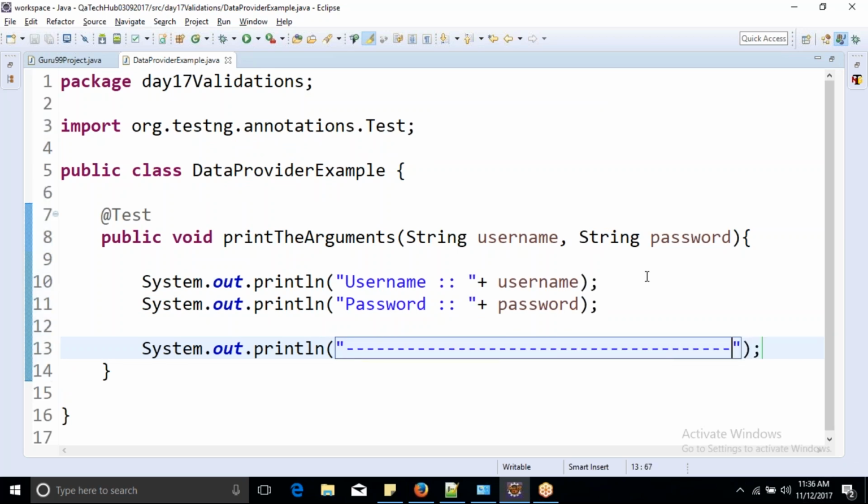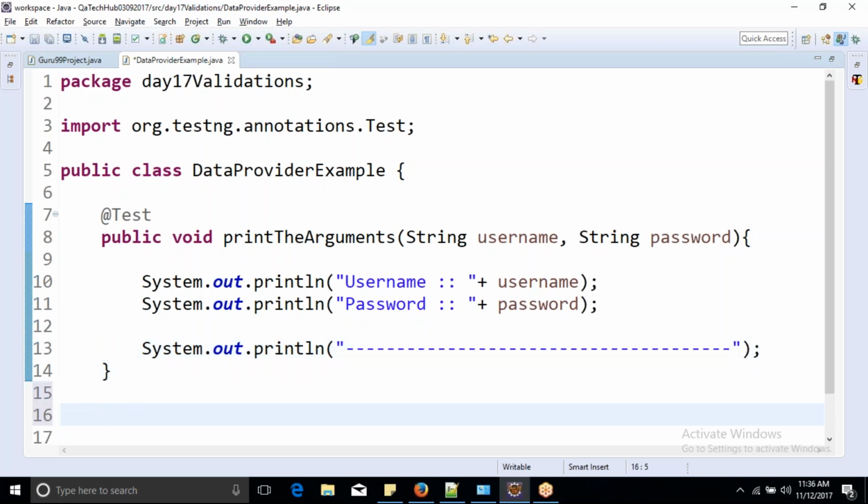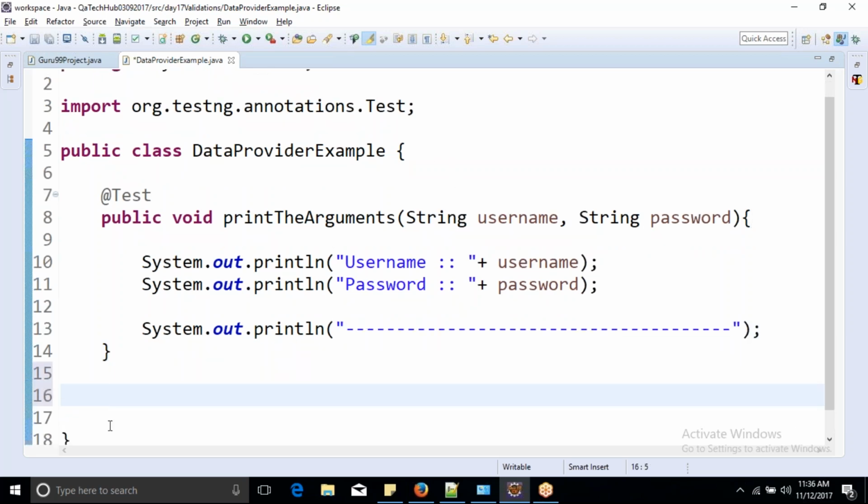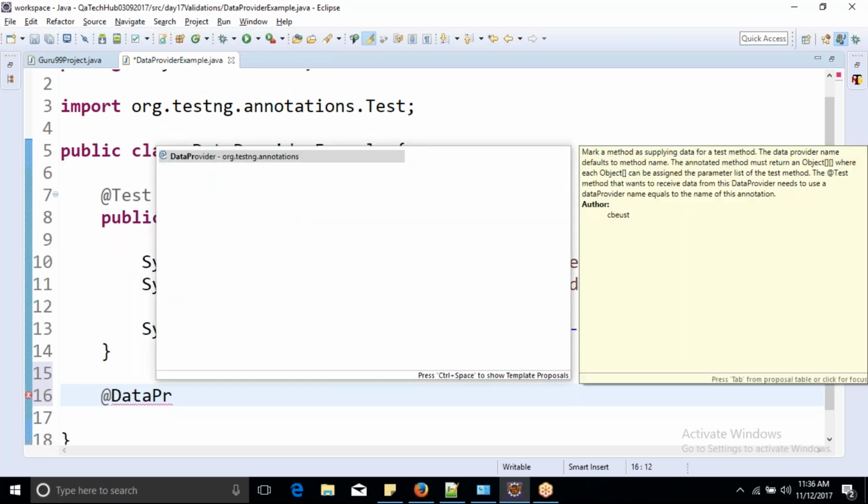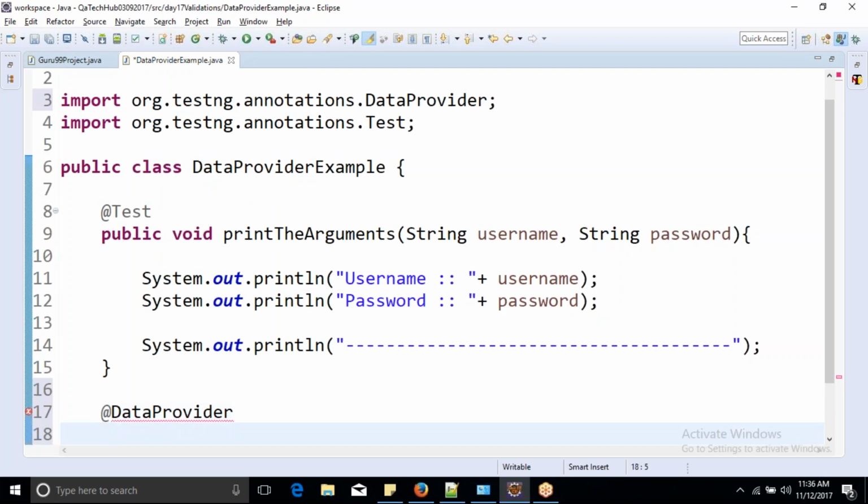Okay, so this is my test case using printing username, printing password, and there are two arguments. So I'll create something which can supply data to it. For that, I'll add one annotation and I'll call it data provider. I'll create one method, public, and the return type of this method I'm keeping as a string with a square bracket. Then I'm calling it get data.